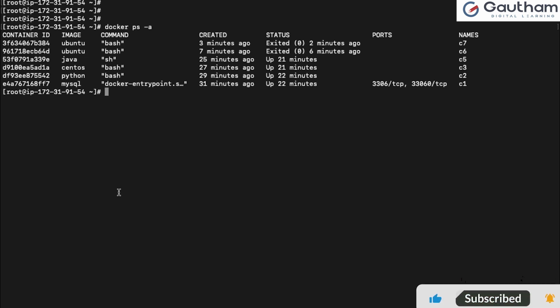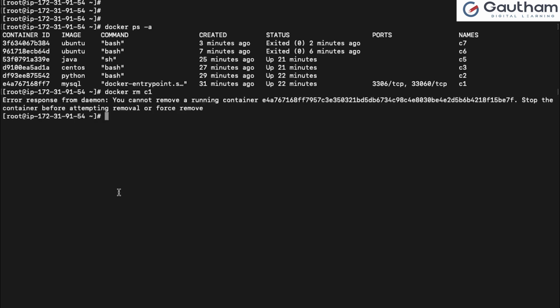Guys, when we are creating containers, we have to delete the containers also. With docker rm, which means remove, you can give the container name or the container ID. So docker rm c1 will remove my container 1 over here. And one more thing, it is telling you a message that it is a running container.